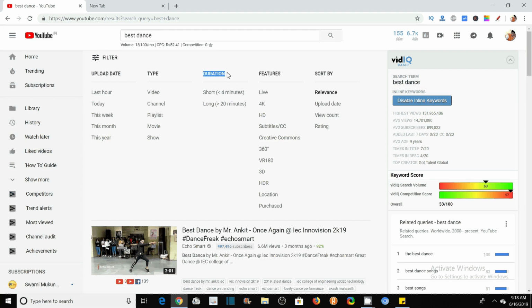It is based on the duration. This categorization, this filtration is based on duration. You can filter these videos based on less than 4 minutes, called short videos, or long videos greater than 20 minutes. Other features like live, 4K videos, HD videos, subtitles. I will tell you more about this. First, let's take an example.